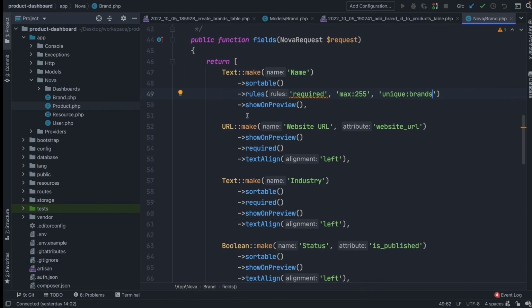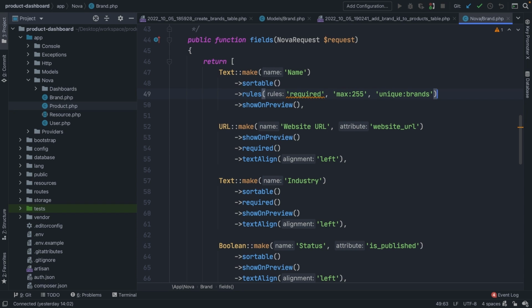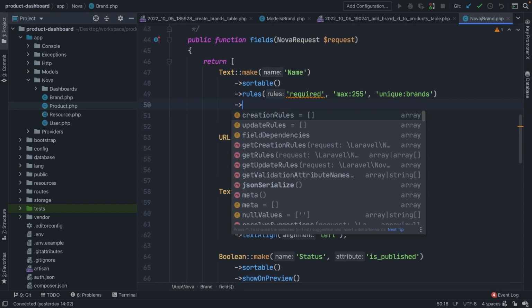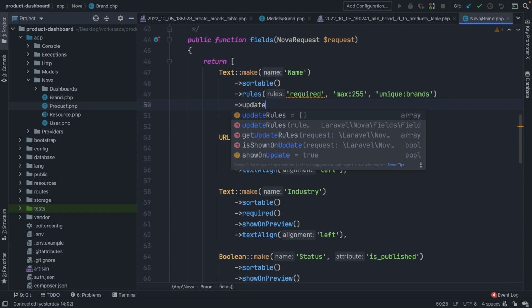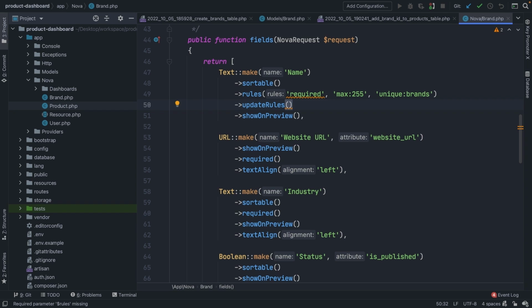So let's navigate back, and let's keep the same rules that we have right here for now, and let's chain the update rules method to it. Right here, we should apply rules whenever a resource is being updated. So what do we need to do? Well, we need to make sure that the name is unique on the table brands, comma name, comma, and based on a global resource ID. So let's say resource ID.